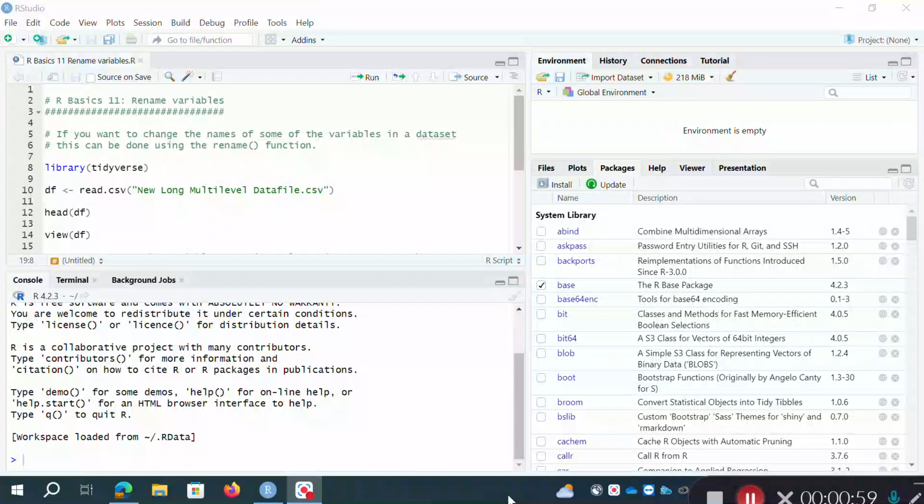So why might you want to do that? Often when you import data, it could be your own data file, it could be data that you've got from somewhere else, when you import it, often variables have inconsistent names. The formatting in which the variable names have been created isn't consistent. So you might want to change it to something more useful. So that's what I'm going to look at today.